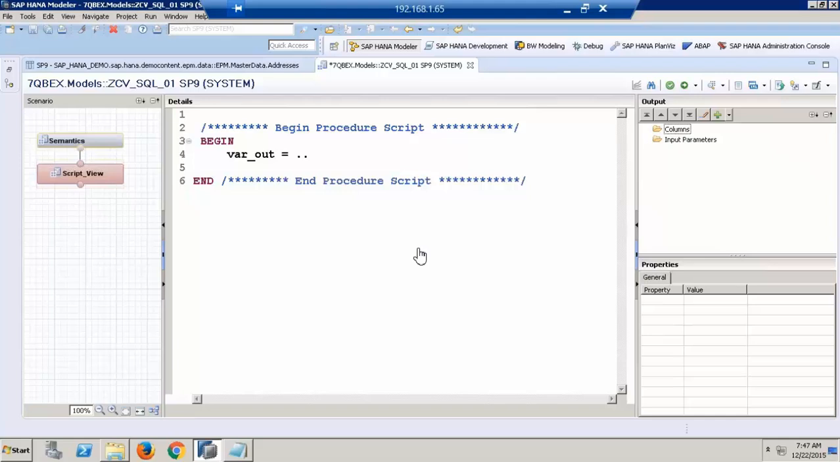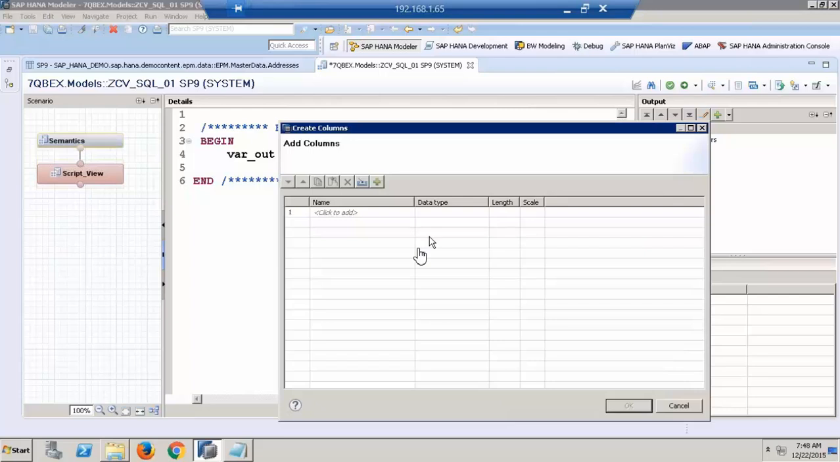What was our requirement? You wanted to read those 4 columns: address ID, city, region, and country from this table and return them out from this view. So by default you will have a temporary table called var underscore out. Now what should be the structure of this table var underscore out? The 4 columns that you wanted returned, right? So I'll do this.